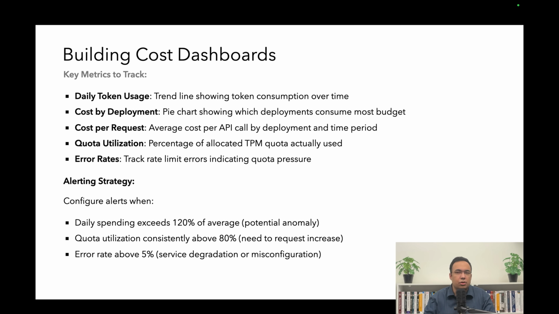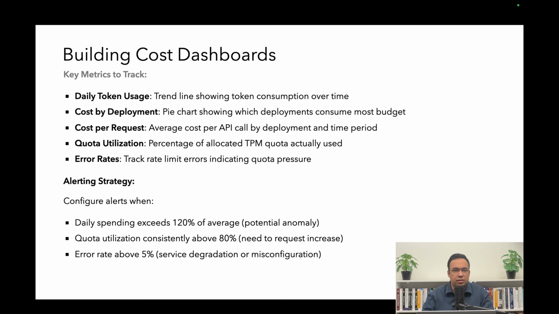The second metric is cost by deployment. There should be a pie chart or a bar chart showing which deployments consume the most of your budget. This enables cost attribution. You might discover that 80% of your spending is in one deployment, which focuses all your optimization efforts. The third metric is cost per request. This is your average cost per API call by deployment and time period. This metric helps you understand efficiency. If cost per request is increasing while usage is stable, something has changed that's making requests much more expensive.